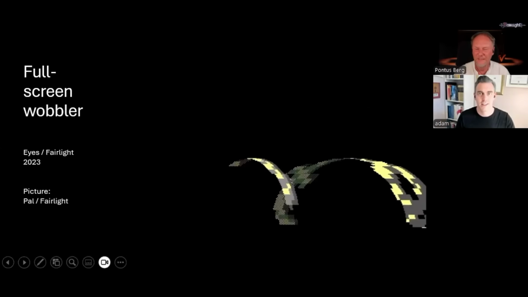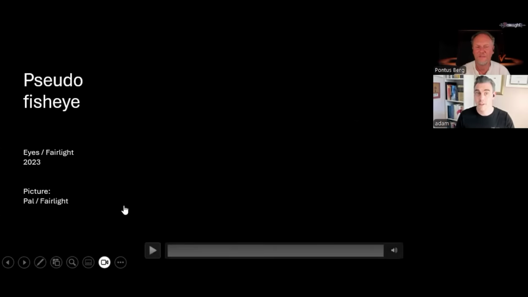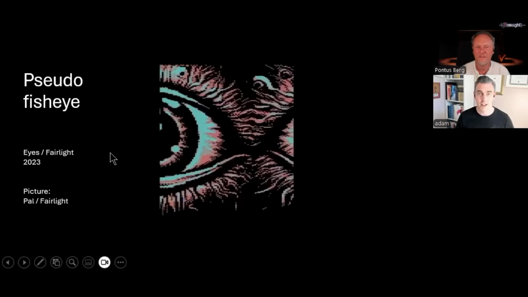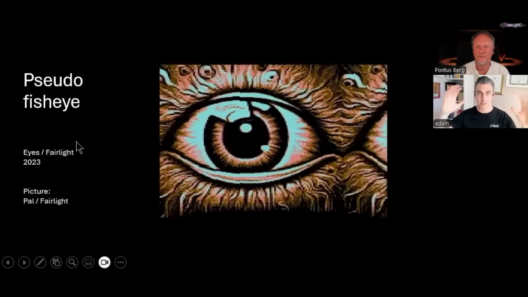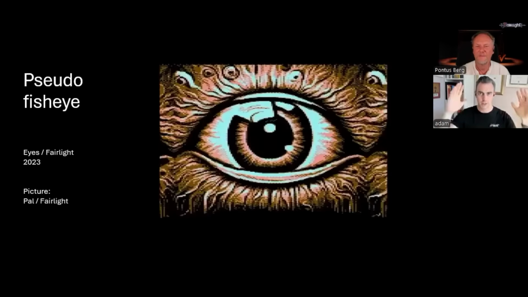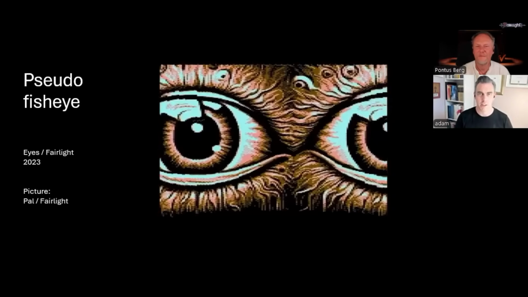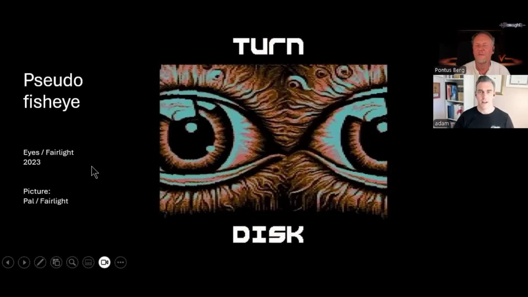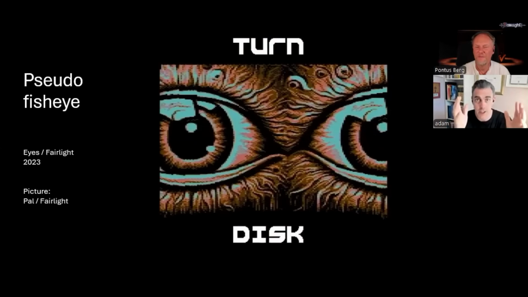Let's go for the next one. Pseudo fisheye from the same demo. For me, this is really a favorite effect. I really like this. The picture is by Pal of FairLight, and it's this pseudo fisheye thing. It really gets a feeling of being inside something and it looks right at you. I'm just going to pause it right here. What we're seeing here is again a screen mode where you're repeating the character lines all the way down, 25 fonts, so every line that we can squeeze in.